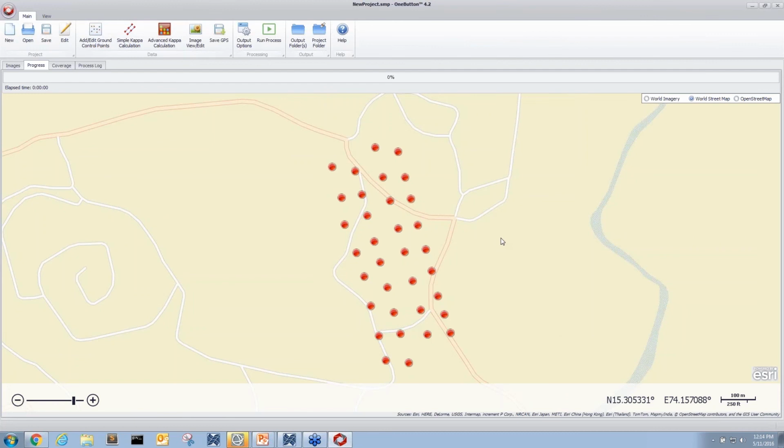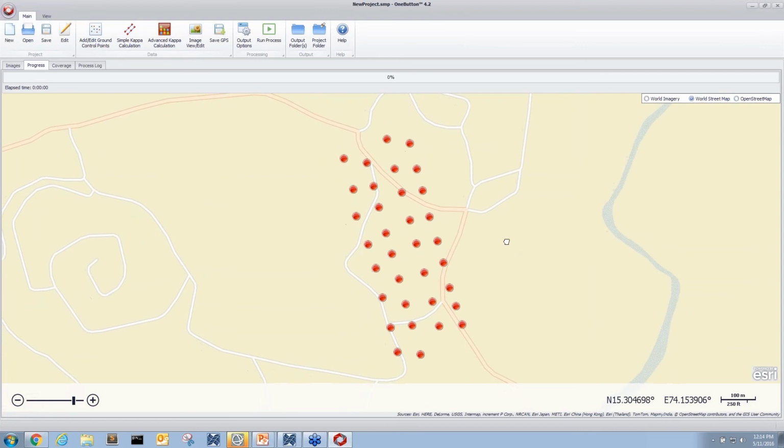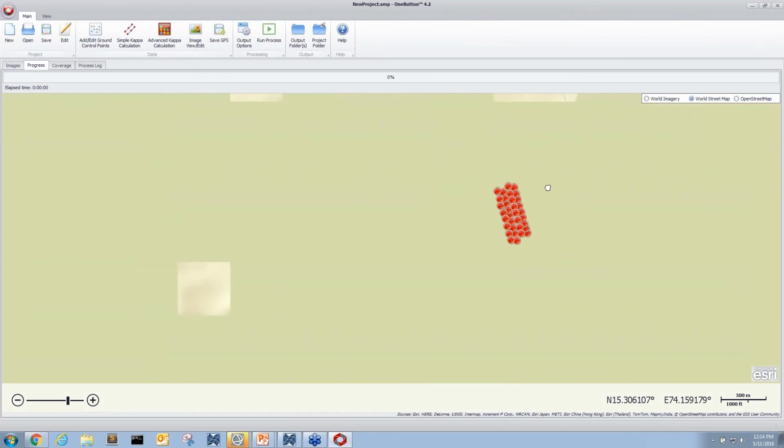Here, the interface actually shows some useful information now. You've got little red dots wherever your images are located. You can also change your base map. So I'm going to zoom out here, and we'll change to world imagery, and give that a second to buffer.